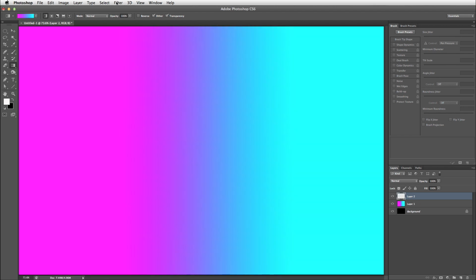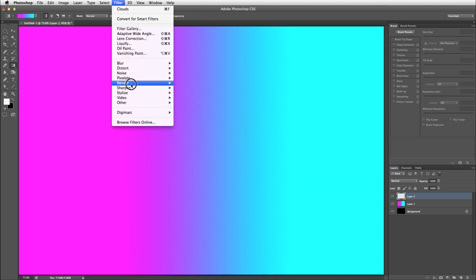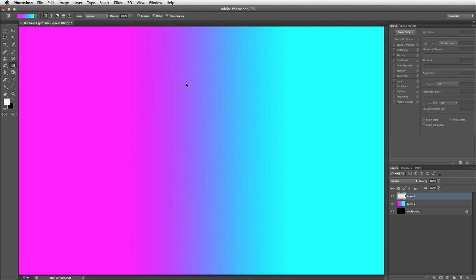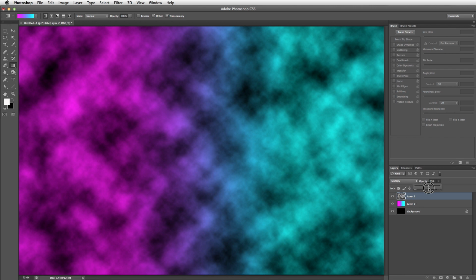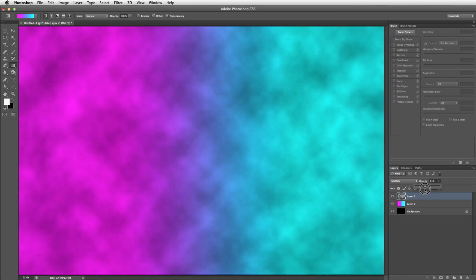Create another layer and fill with clouds filter. Make sure you are at black and white. Change the layer mode to multiply. Reduce the layer opacity around 40.